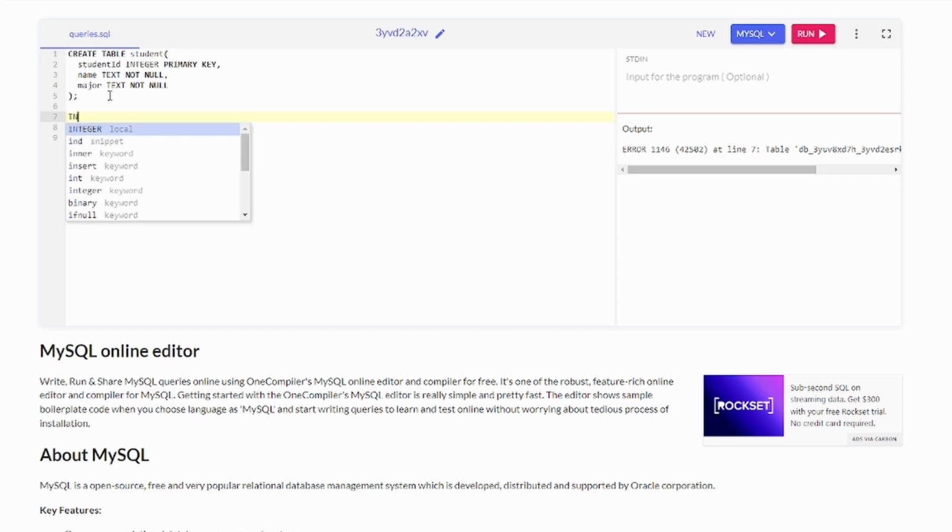And there are a few ways to go about populating the database, or rather, sorry, the table. There are a few ways about insert. Let's go with insert into student.